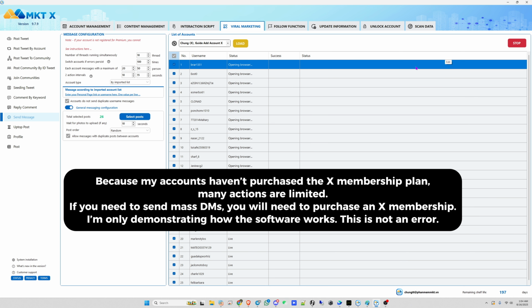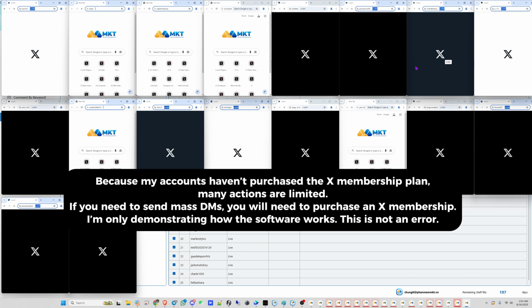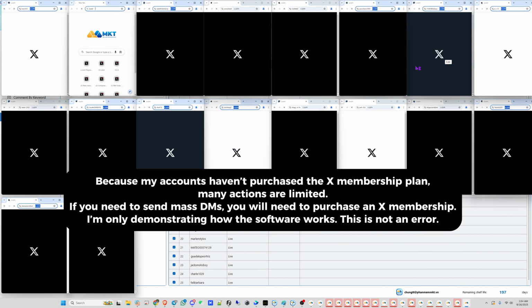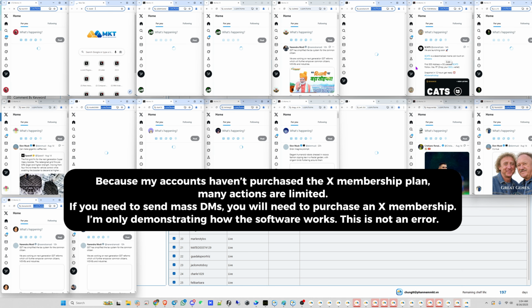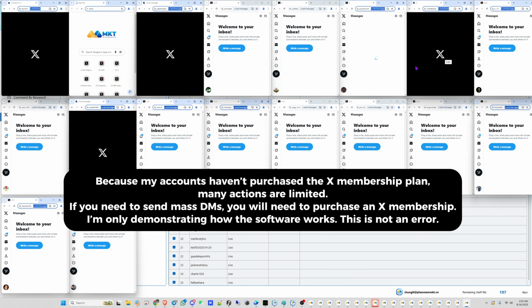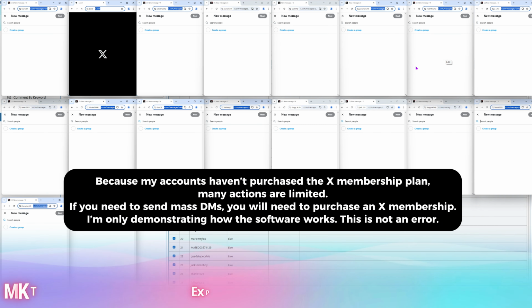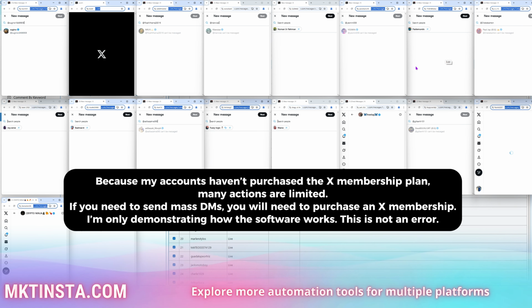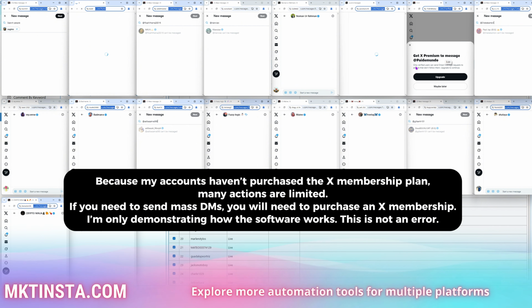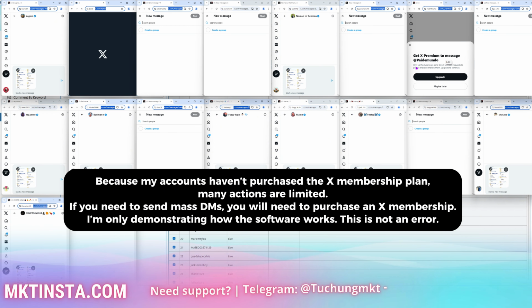And you can see the software will also open the browser, and start logging into X and will send mass DM in the script that we set up. Each Twitter account, if verified, can send up to 450 DMs each. Because my accounts haven't purchased the X membership plan, many actions are limited. If you need to send mass DMs, you will need to purchase an X membership. I'm only demonstrating how the software works. This is not an error.